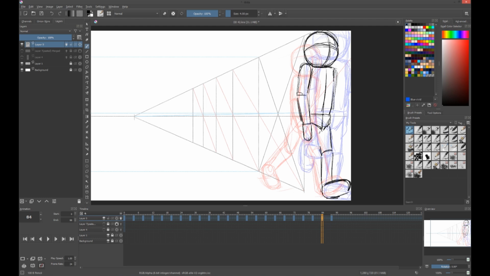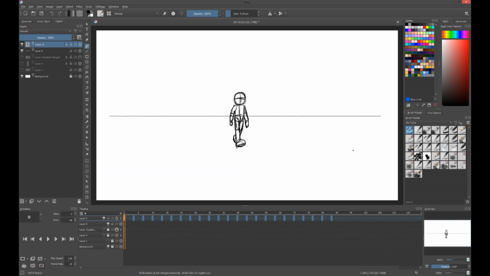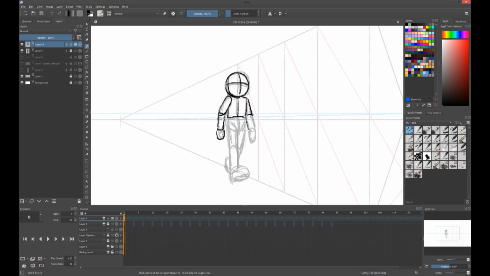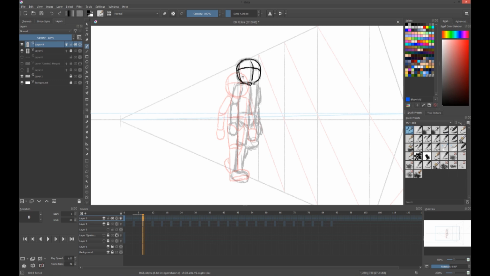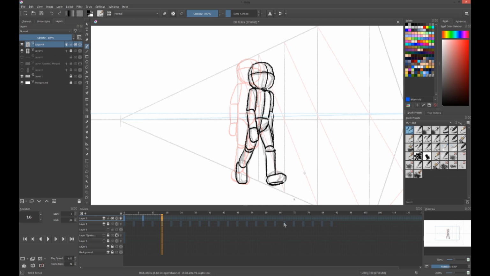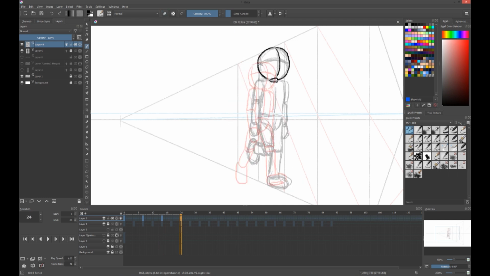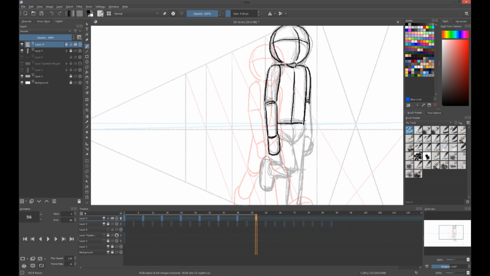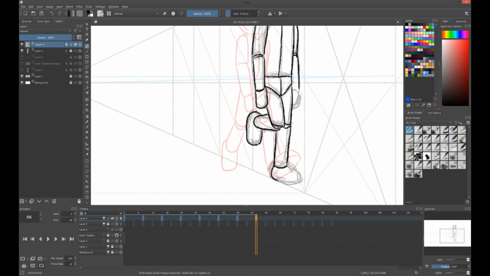If everything is okay, it's time to draw the cleanup. You can either use your character or test a character that already exists.